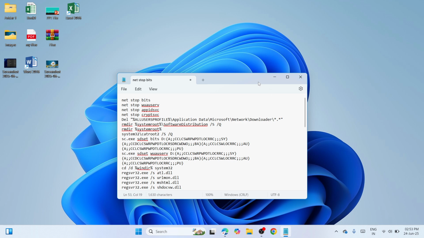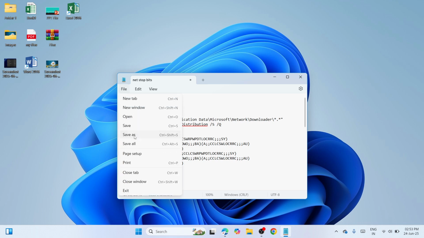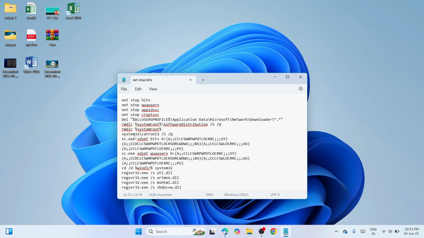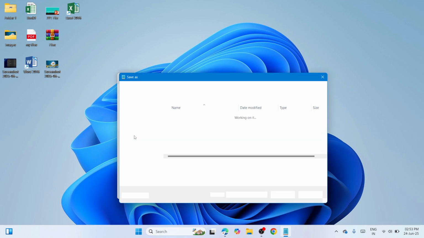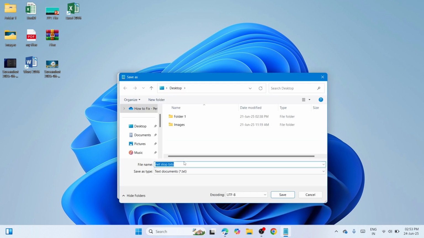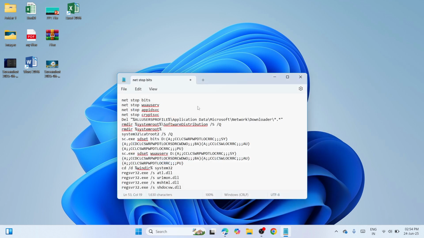And once you have copied this, you need to paste it here in the Notepad. Click on File here and click on Save As. Once you have done that, you need to put a name on it. So in my case, I'll be naming it Fix Update. Then once you have put a name on it, please add an extension of .bat. Select Desktop as your location and click on Save to continue.